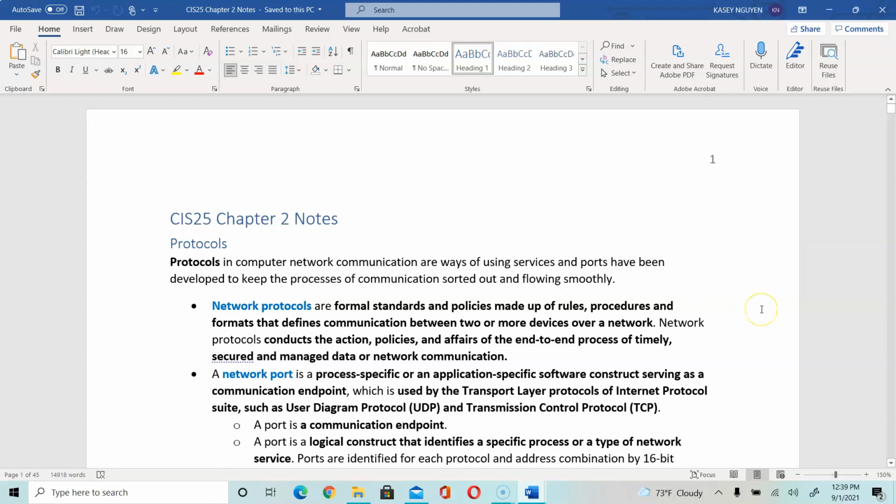In the chapter, it begins with talking about the protocols. Protocols are ways for devices to communicate using services and ports. Because we have different devices produced by different manufacturers, the industry has to establish some form of protocol so that all the devices can communicate.